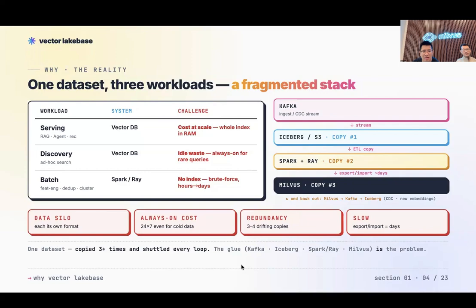For example, you might have this discovery workload where you want to do ad hoc search on your data. The search may only happen per hour or even per day. But right now, people are still using a vector database to host all their data, and they actually waste a lot of money on just idle computation.